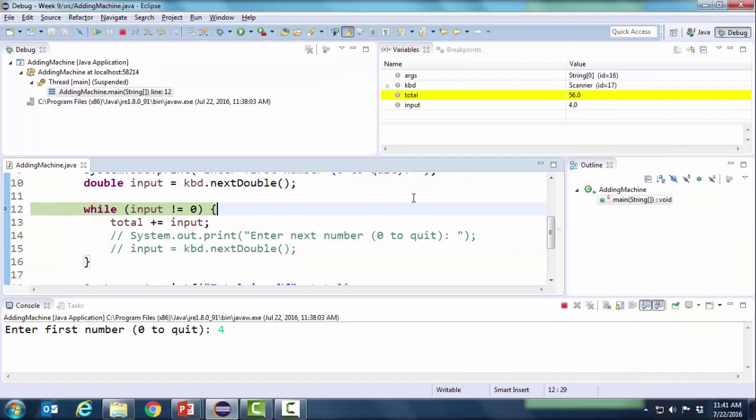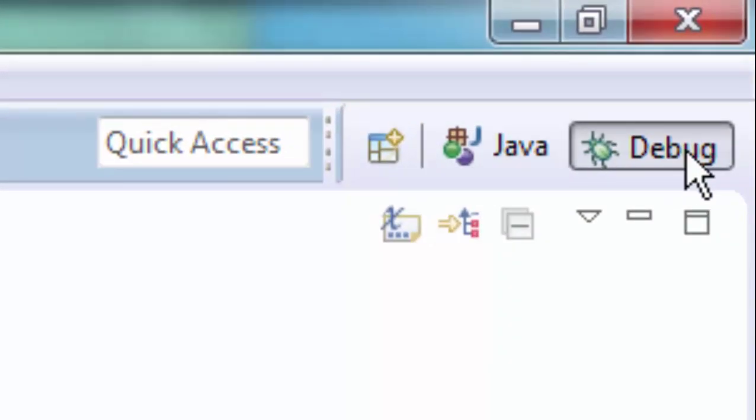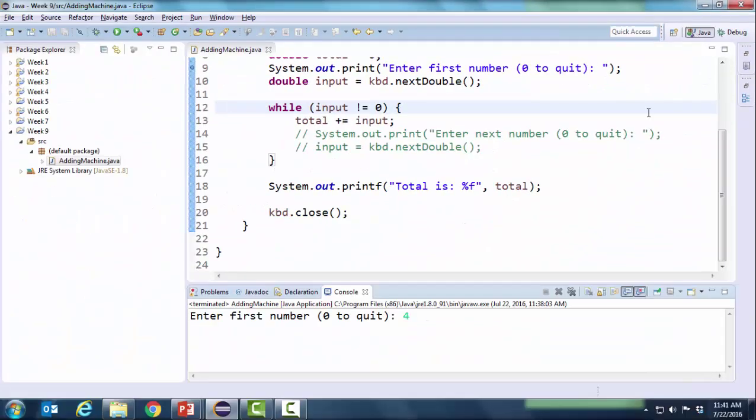One last thing about the debugger, when we're done, I'm going to stop the program. I would like to go back to the normal view so I can write code. That's up in the top right. So it switched into this debug mode. You'll see the little bug there. I'm going to click the Java mode, and it will switch back to the view that lets me edit Java the way I normally would.